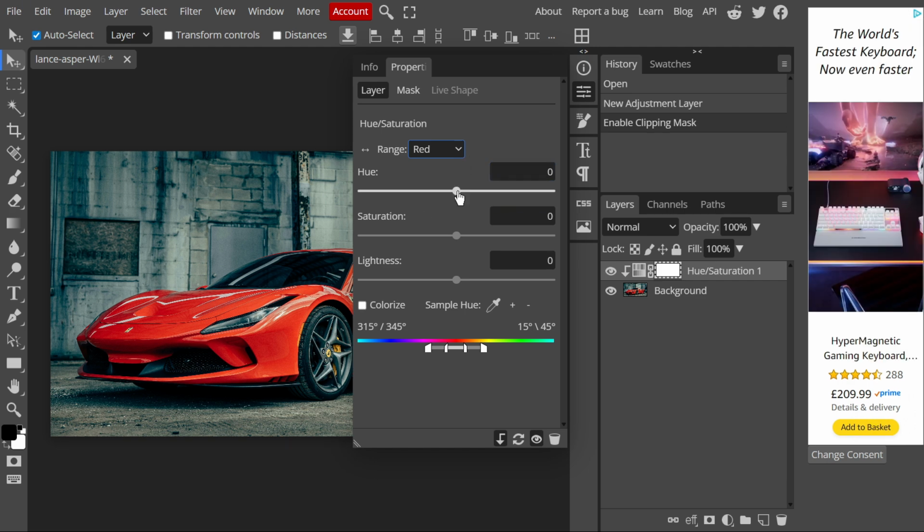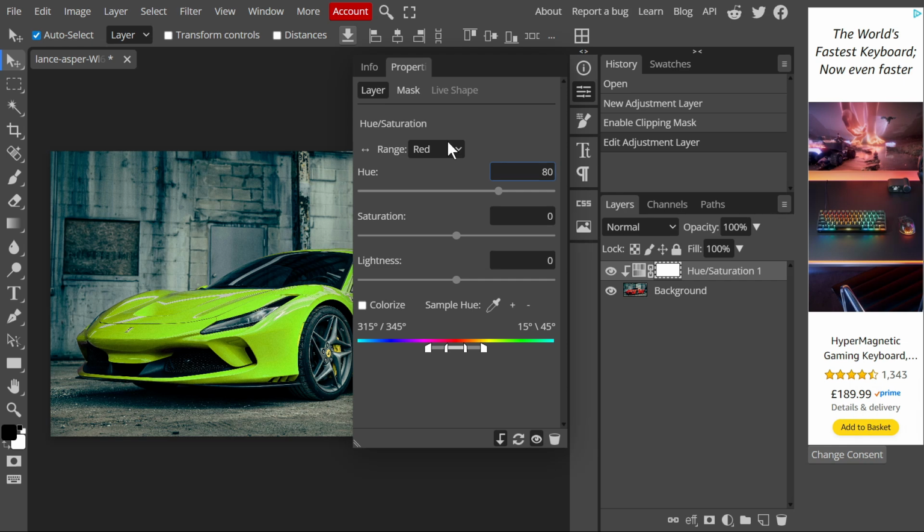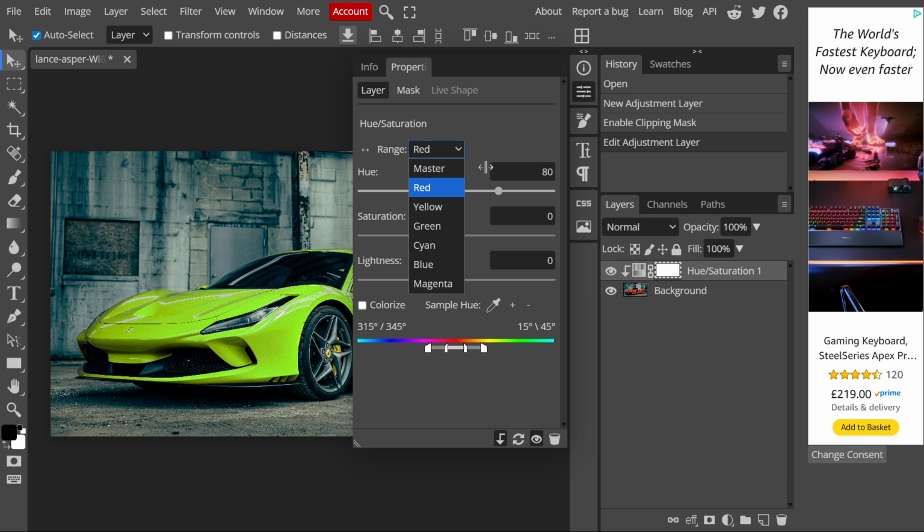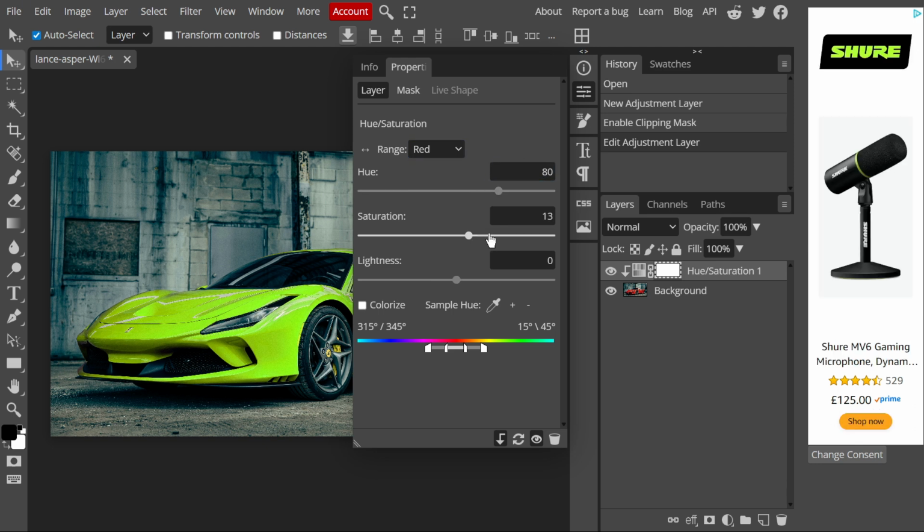Now from here you could just adjust the hue in order to change the color of this car. So you can see I can change it to all these different colors inside of here. So let's make this a nice neon green color. Now if you can't find your color in the list, so for example if you have an orange color, then you just want to pick the color that's closest to your object. And of course you can also change the saturation and the lightness as well to either make this brighter or darker.